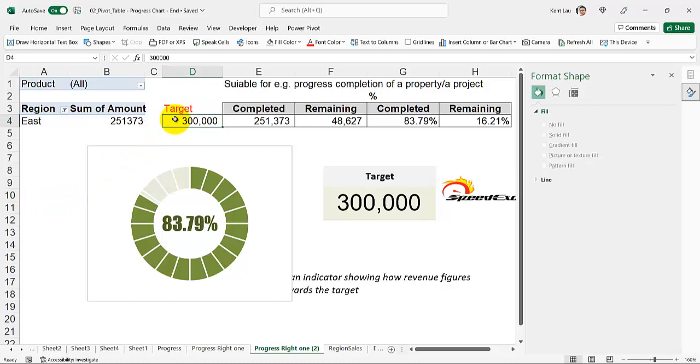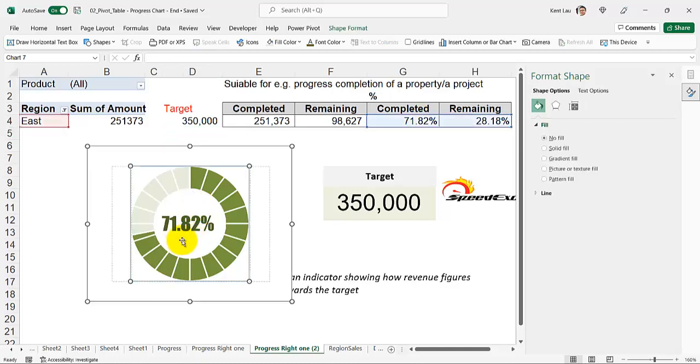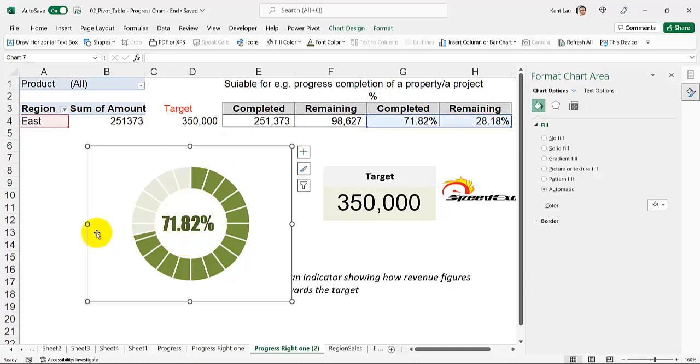Now if your target is say 350,000, then you can see that it's now changed to 71%. So there you are, and that is how you create a progress chart.